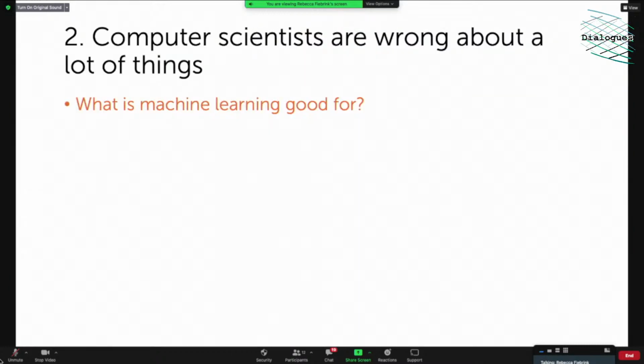All right. Second thing that I learned, and this was probably the hardest for me to learn, but also the most exciting as a researcher, is that computer scientists are wrong about a lot of things. And we probably all know that, but in this context, especially, computer scientists are wrong about things like what machine learning is good for, right?